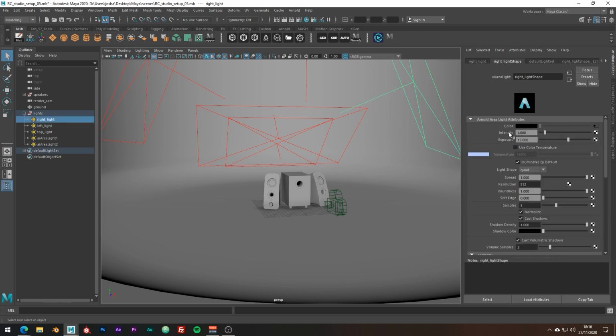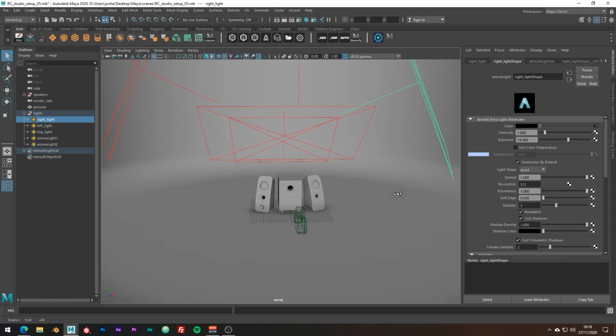You may need to just have a little play around with the intensity of the lights, depending on the HDR you're using.